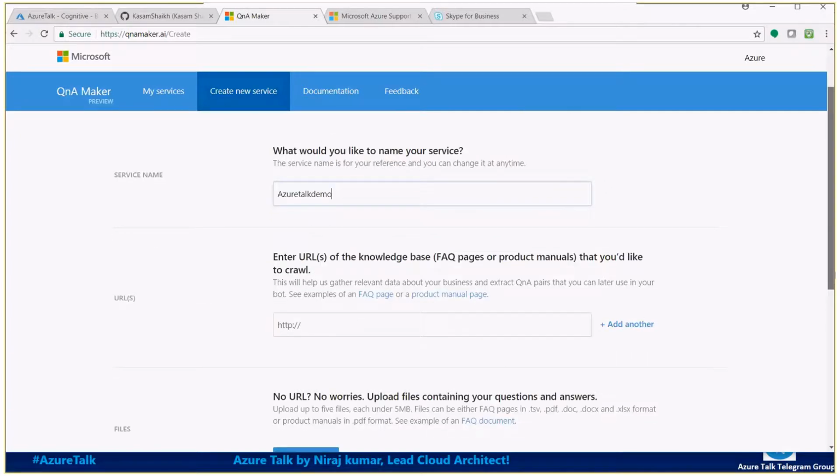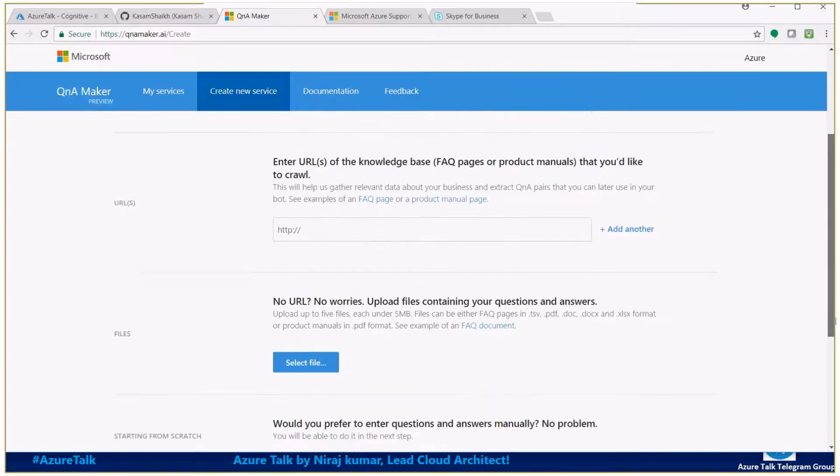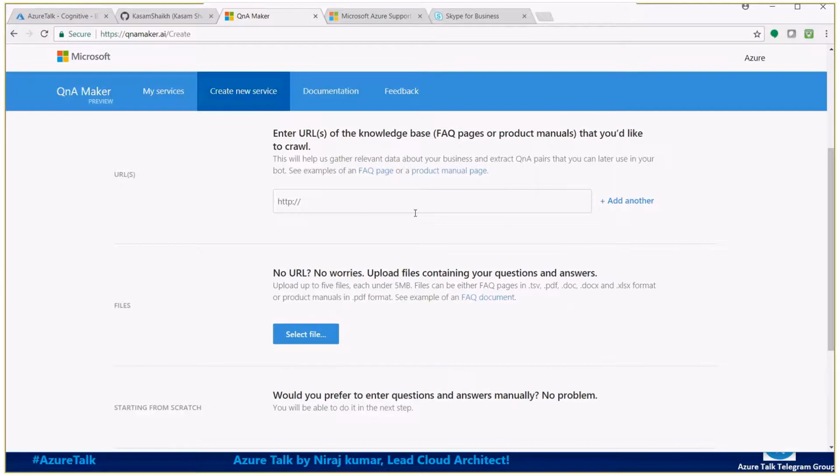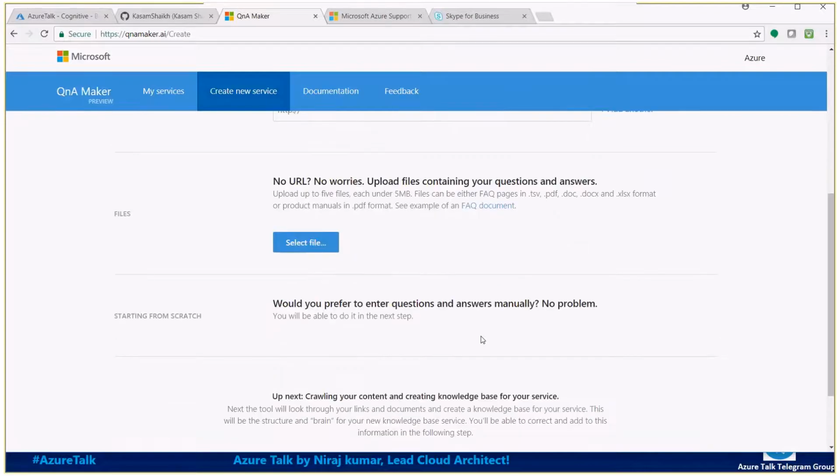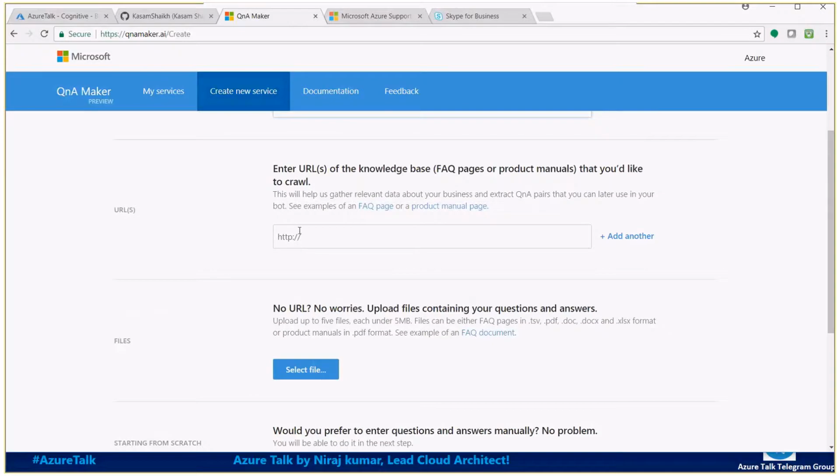Now it asks you for three things as a source. The very first thing is URL, any public URL. The second thing is files. The files could be in PDF format or doc format. Again, whether it is doc format or PDF, it should be in a question and answer structure. Or you can also add things manually directly. We will do all these three things. As of now, let's start with the URL.